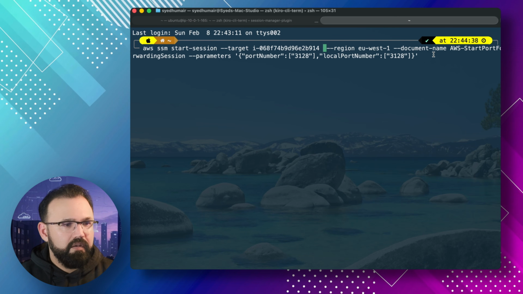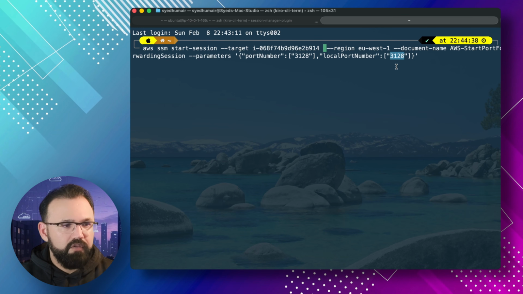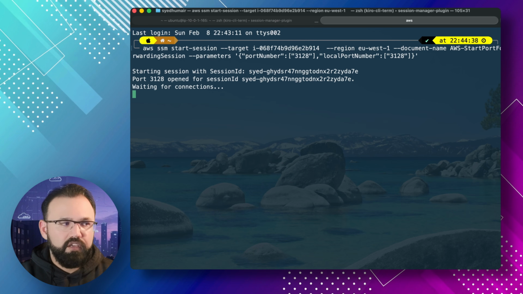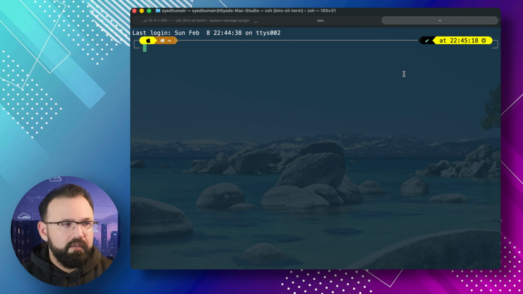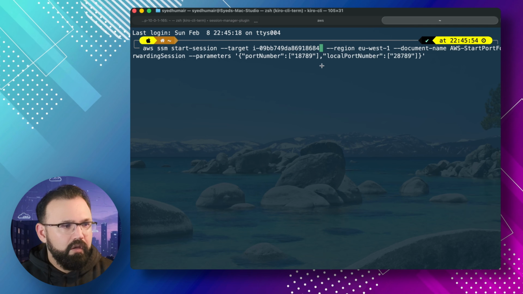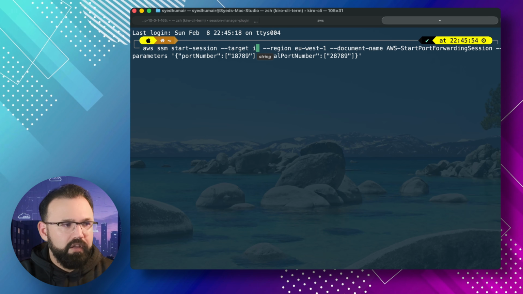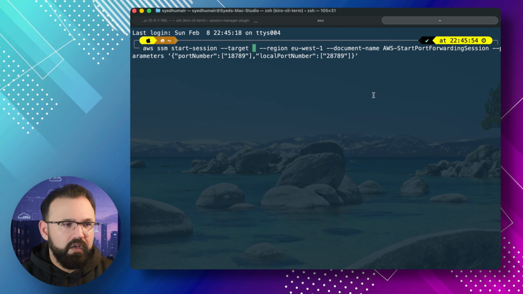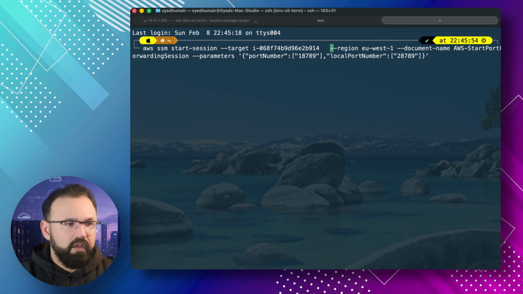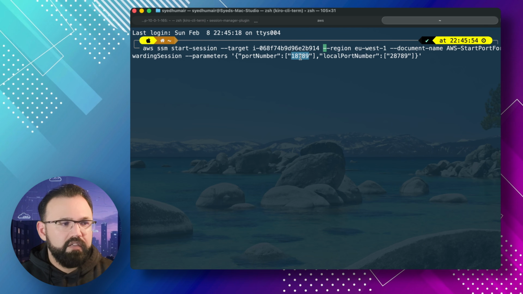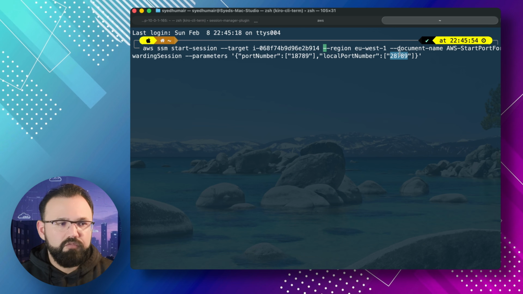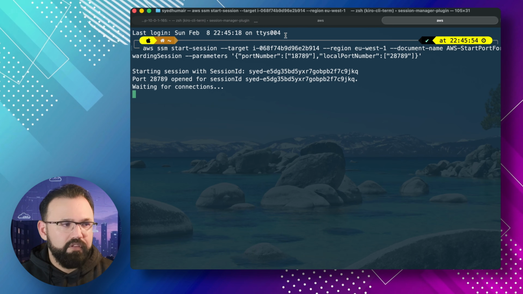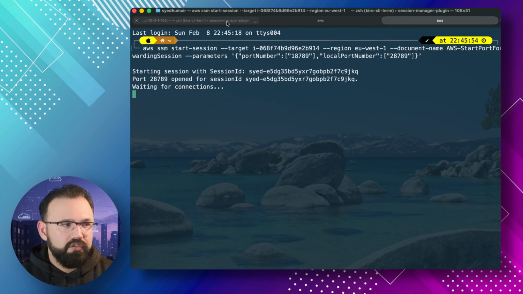And then you specify port 3128. So this is for Kiro. We want this for authentication. And the second is for our OpenClaw dashboard, right? So we want to have an encrypted connection to our OpenClaw dashboard. Now, since I'm already using 18789 on my local machine, that's why I want to specify some other port, and you start this session. Now we have the port forwarding session opened.